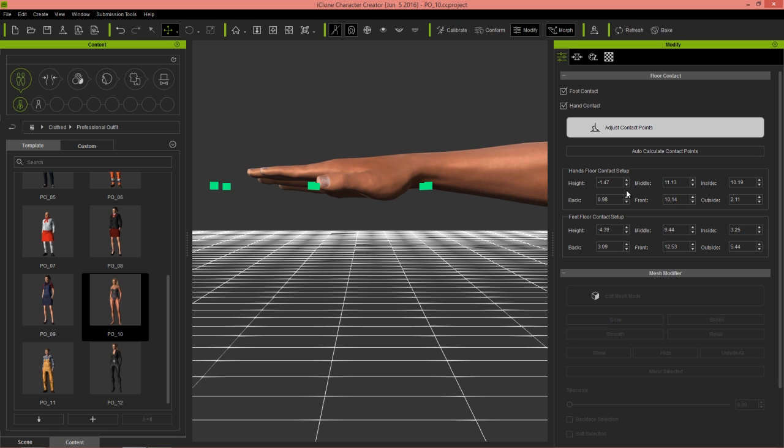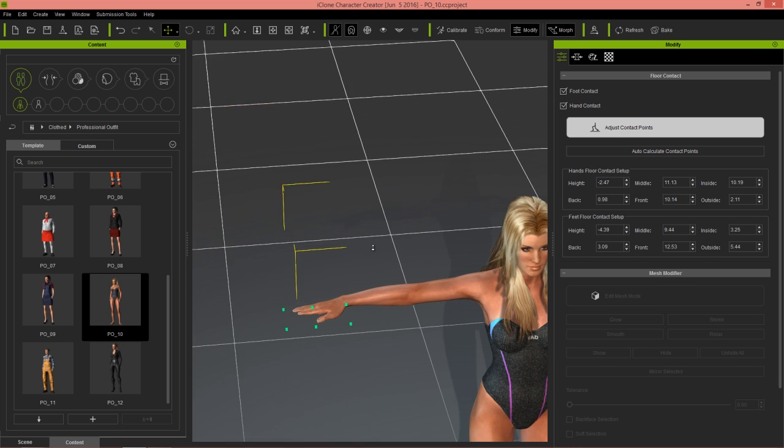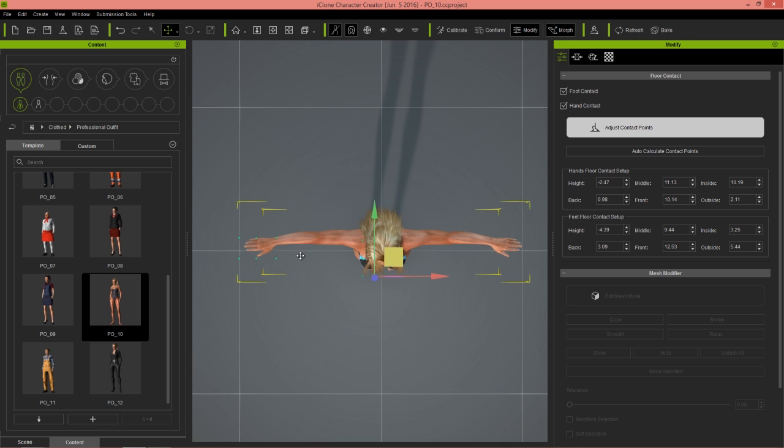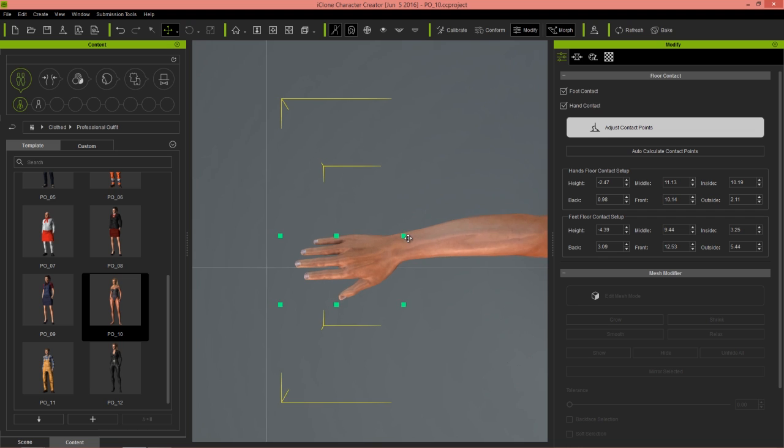Over here under hand floor contact setup, I can lower that down a little bit, and that's fine and dandy. You can press the F hotkey to get a front view, and the G hotkey to get a direct overhead view, which is helpful for looking at your hands. There's height, middle, and inside. The middle is the middle indicators, and inside is the inside of the hand. You can move that a little closer in. Outside is the outside. The front, you can move in a little bit as well. There's also the back one, so we can take that up to about there. Just refining it a little bit, and then you can take that off.